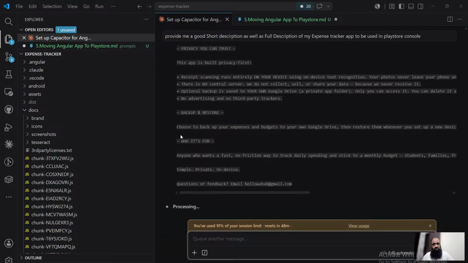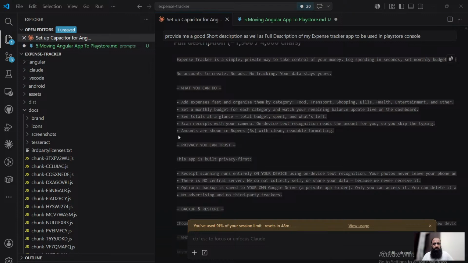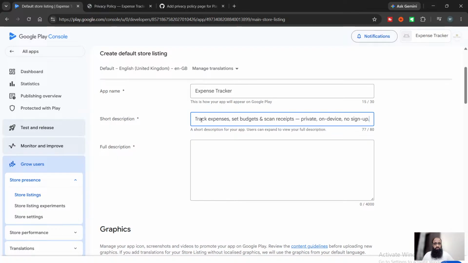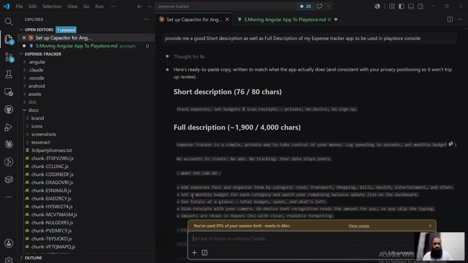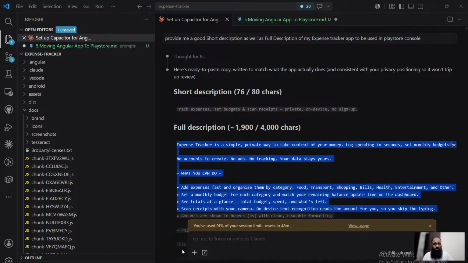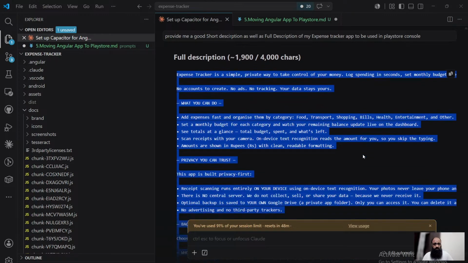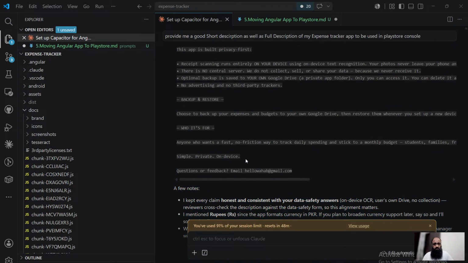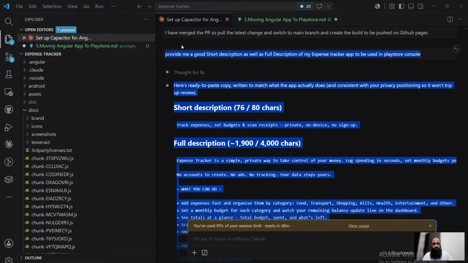Let's see what it's going to come up with. Okay, so what you can see is the short description: expense tracker, set budget, and scan receipts, private, on device, no sign up, and this is what I've used. And then there is a full description. I'll try to read it out.